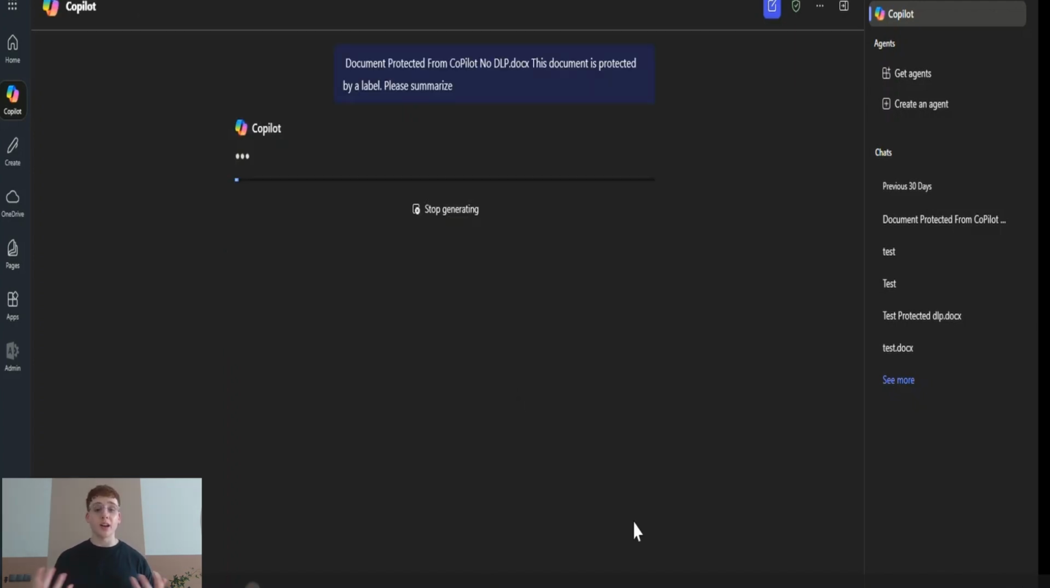So here is the document that I've uploaded. Document protected from Copilot, no DLP, and I've summarized it here. This document is protected by a label. Please summarize, or please tell me what's in the document.